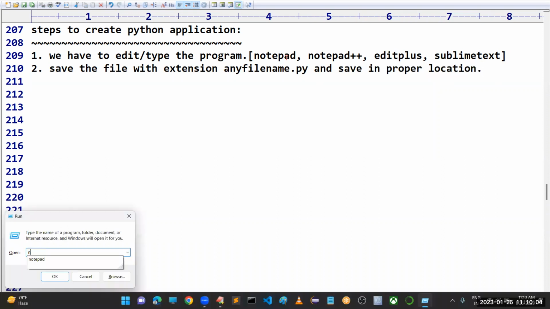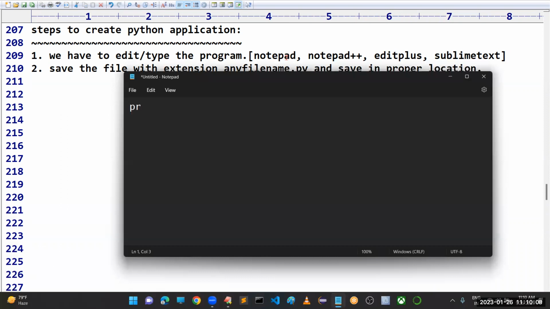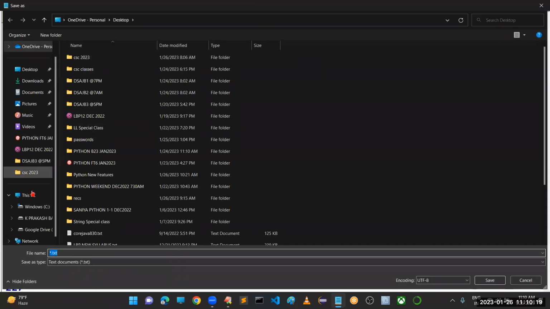For understanding purposes, I am taking Notepad. I am writing the first program, like you know very well: print, I am printing hello. Then I need to save the program. Go to File, click on Save and select the appropriate location.